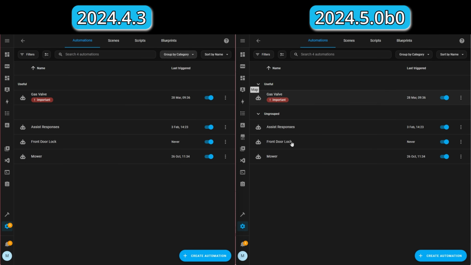You can now collapse and expand sections that you have grouped by so that it's easy to find the thing that you're looking for. You can see that on the previous release it was just a list, and now there is an arrow next to each group label.